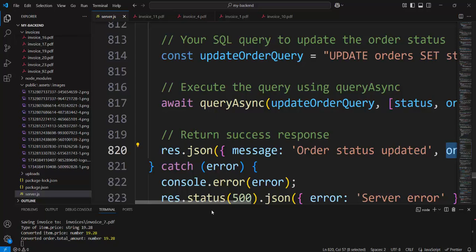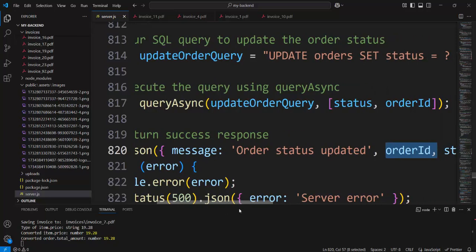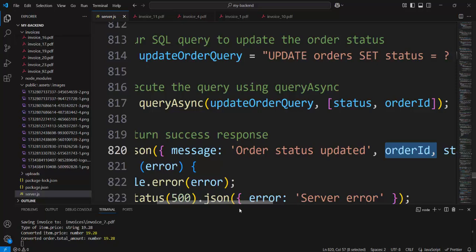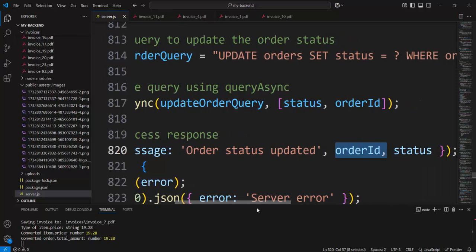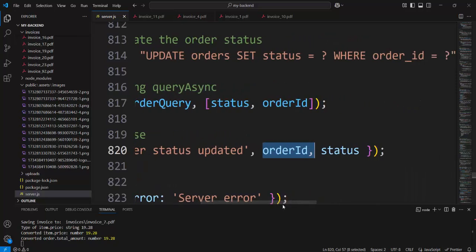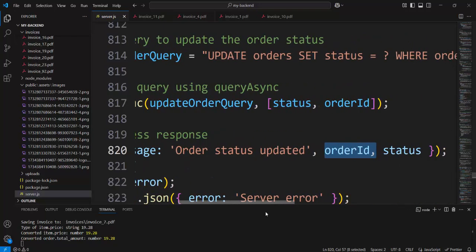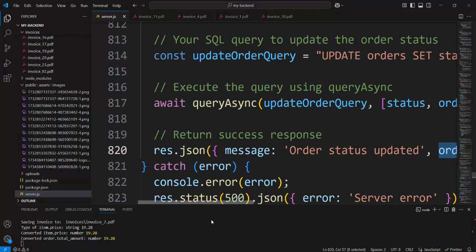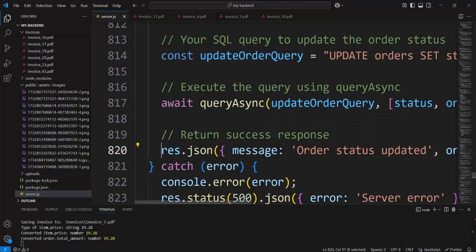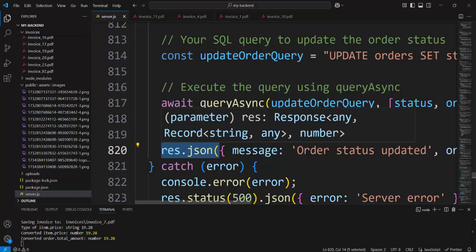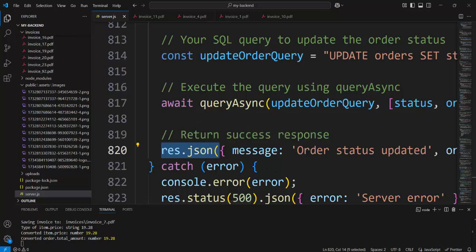It means that the response data property will have three properties. One would be message, second would be order ID, and status. And it goes in response back. It would be data. Let's get back to the thunk.